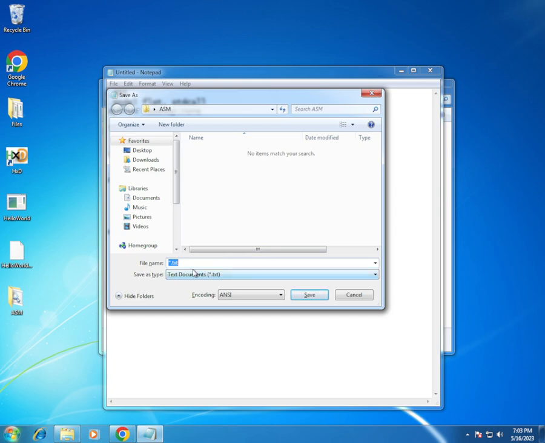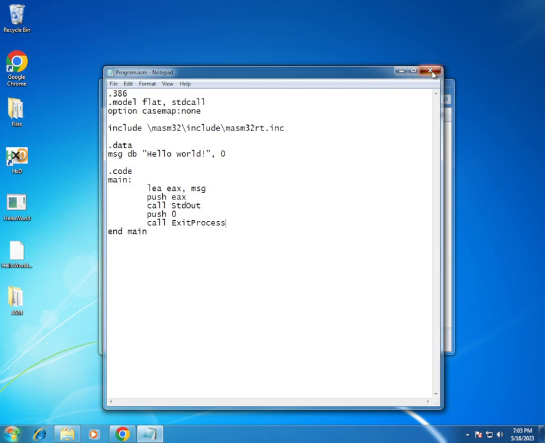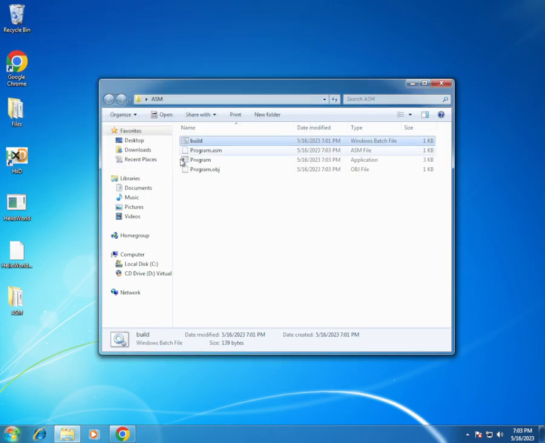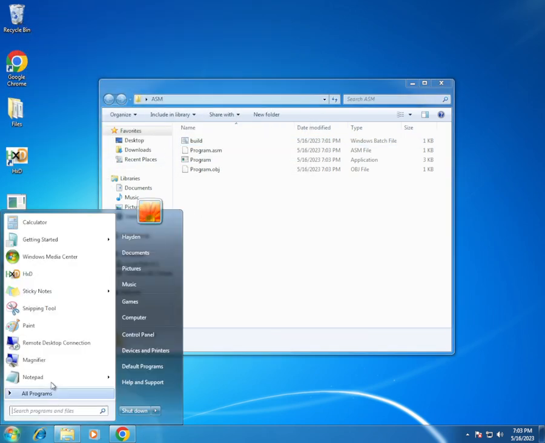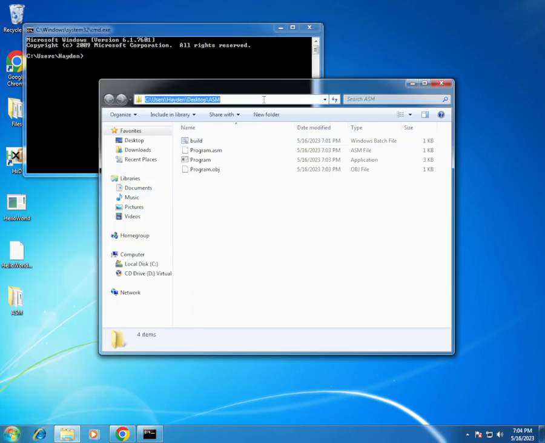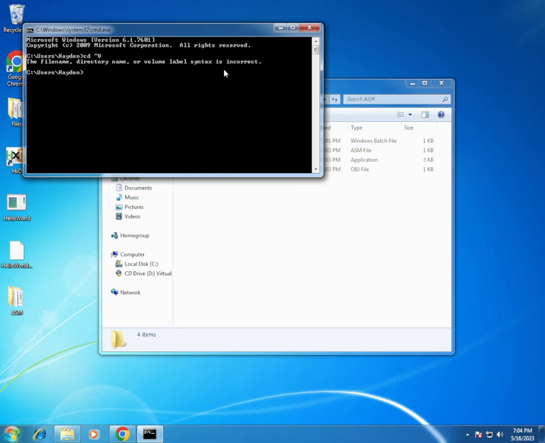So now we just call this program.asm, and we build it. And there we go. Now our program is built. So now if we just do cmd and put in the path, cd. Oh, goddammit. cd, paste. There we go. And now we just do program.exe. Hello world. Look at that.